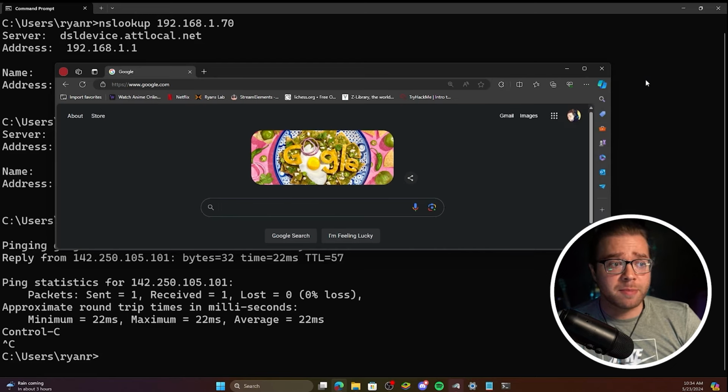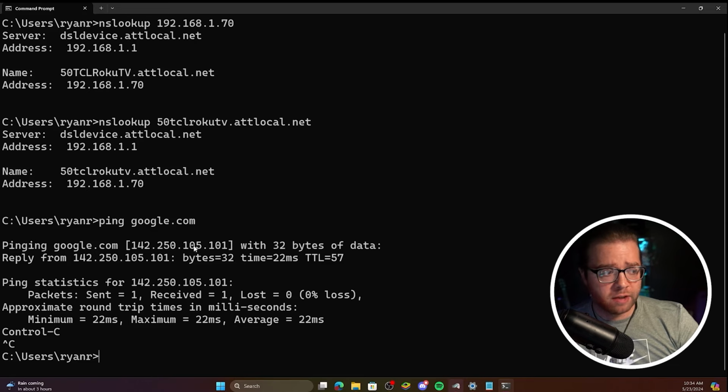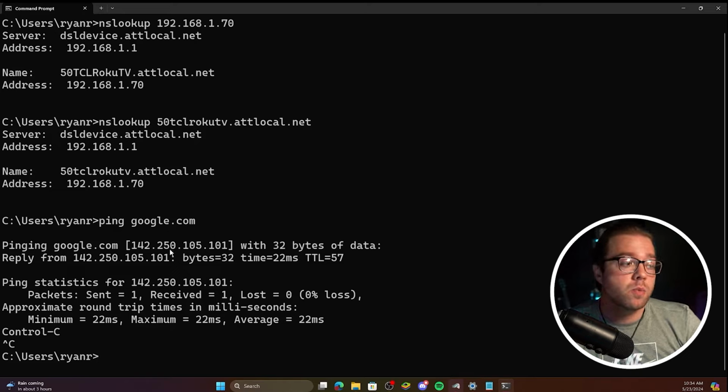But who the heck's going to remember that? You got to remember 142.250.105.101. No one's going to start remembering all these numbers. So we have DNS. And DNS is you associate a name to this IP address. So instead of typing this whole thing out and remembering it, you just need to remember google.com. This is almost the whole purpose. It's to associate these two things. So you have a name with an IP address, and that is done on a DNS server.